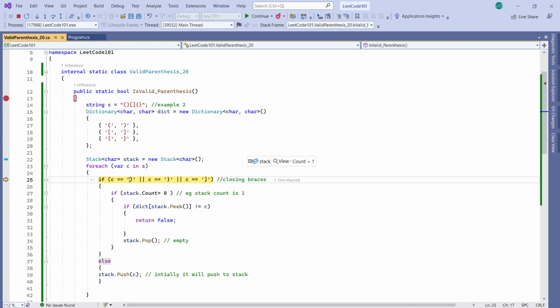So it will come to the if condition. Is the stack count greater than 0? Yes, come inside, and now peek into it, right? If there was no item in the stack, the peek would not return anything. It would throw an exception. Okay, so that is the reason I have this if condition on the top.